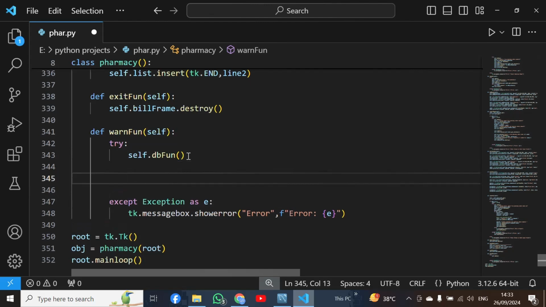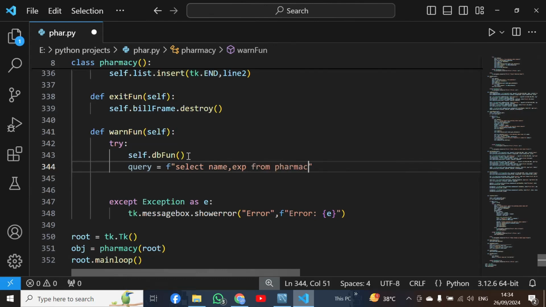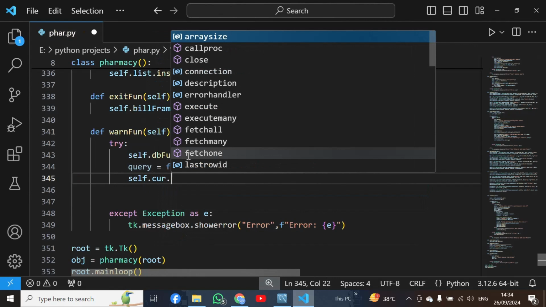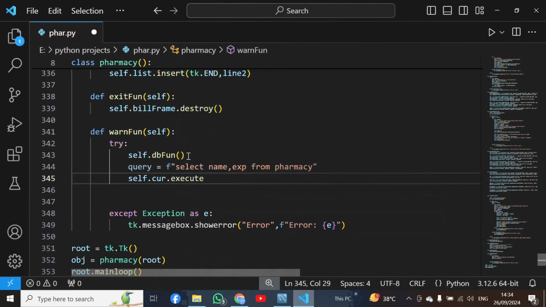But first I will create a query. So here I will use query, this is a variable, and then a formatted string, and here I will use select, and I have to select the name and expiry columns from the medicine table. Okay, and then I will go next, and here I will use self.cursor.execute, and here I have to execute this query.